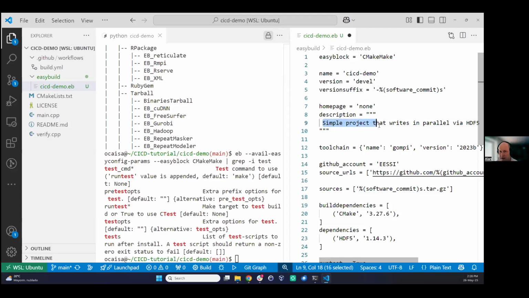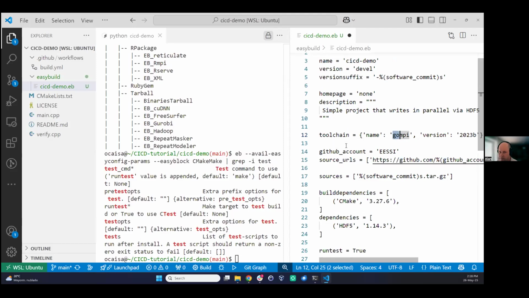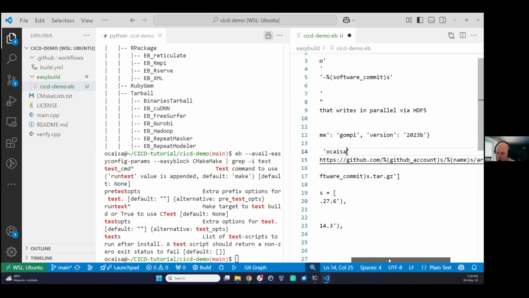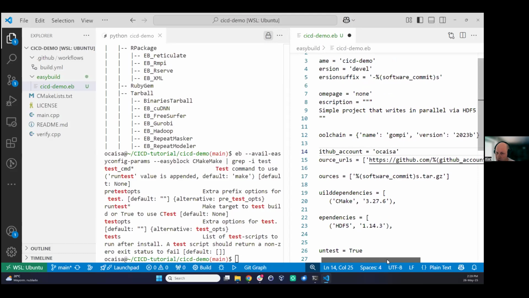The description I got from the project itself. I'm telling it which toolchain to use here. No other options. The GitHub account, it says easybuilders here, but I actually don't want that. I wanted to use my GitHub account. So it's going to use my copy of this repository. And then it gives the structure then of what the sources look like.